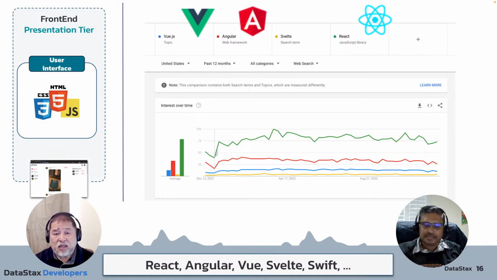And here's a look at the popularity of some of these front ends. You see Angular in red is lower popularity than, I should say, the React is the green. It's the most popular. I've never used Svelte. I've used a little bit of Vue, lots of Angular, and lots of React. And React is popular for a good reason. It's very component oriented and allows you to reuse your UI components in a very powerful and simple way.